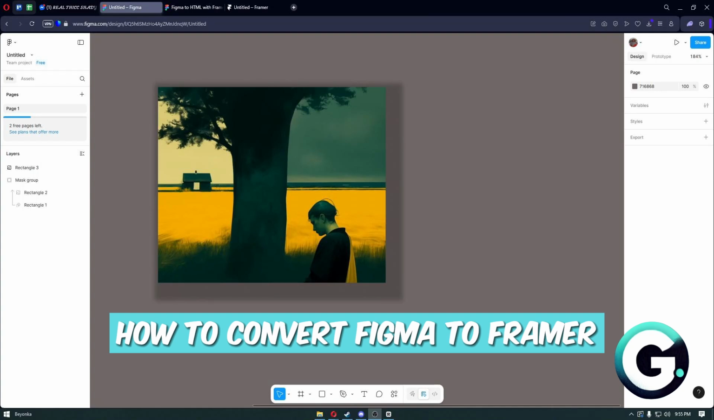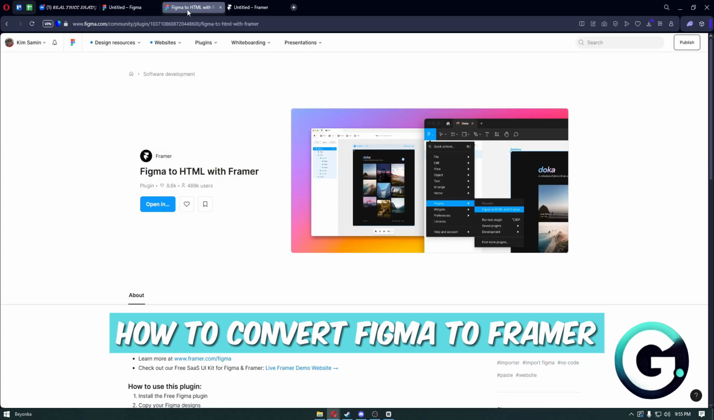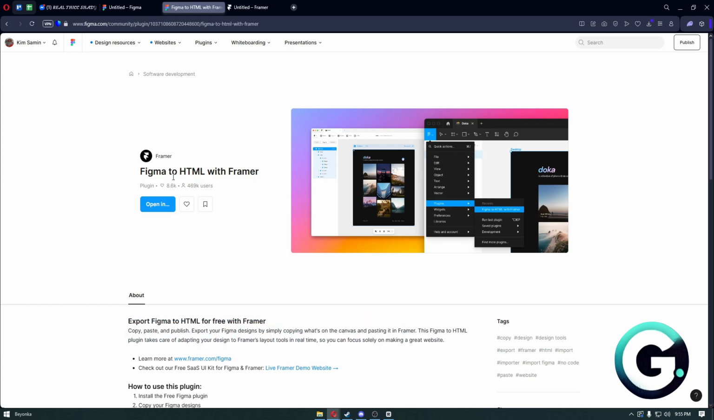In this video, I'll show you how you can convert Figma to Framer. Now to make this real simple, the first thing that you want to do is to go ahead and get the Figma to HTML with Framer plugin.